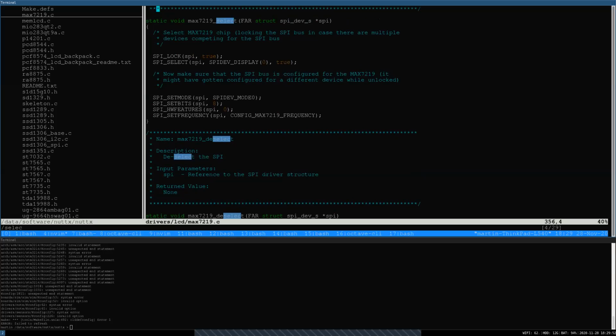I am saying to the driver, please select the chip select SPI dev display 0. And now I will show you how this display is mapped in the board. This way the user can define what GPIO will be used for this chip select.